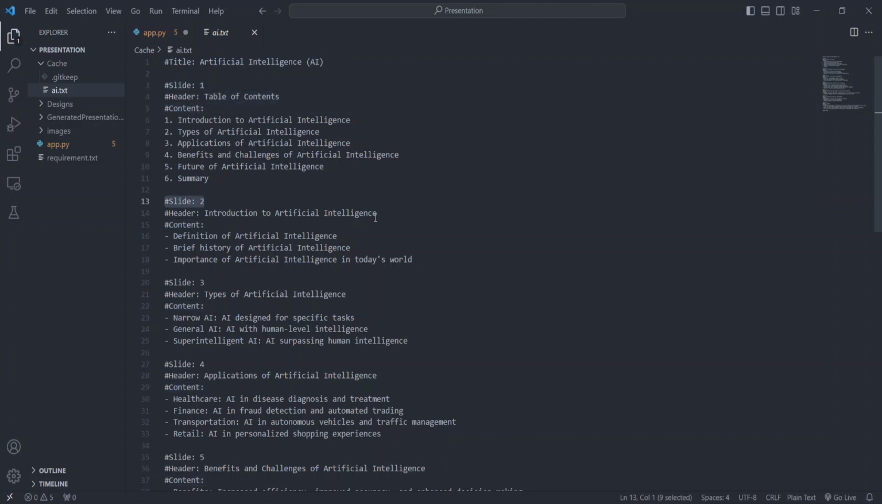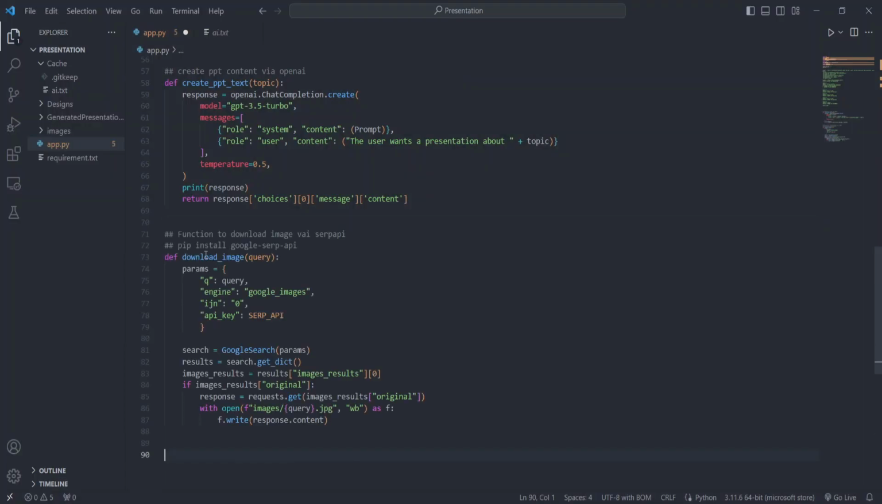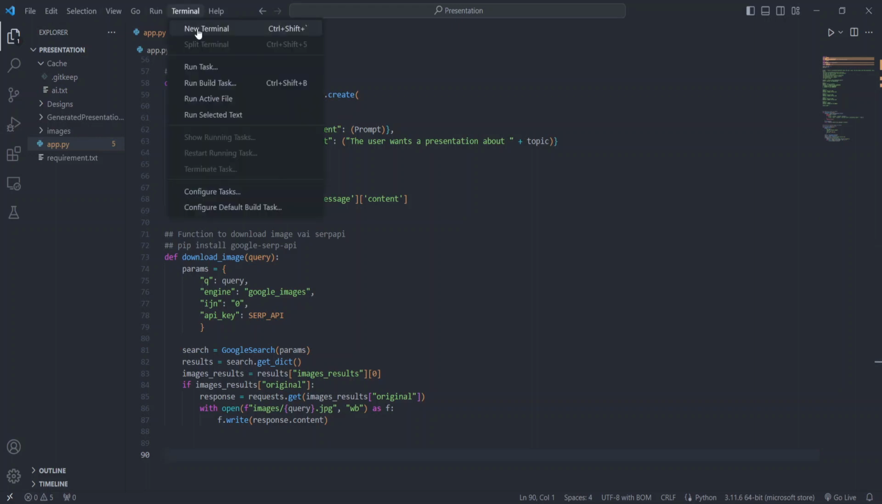The second function will help us to download an image given a query using serpapi. If you don't have serpapi installed, open the terminal and write pip install google-search-results.